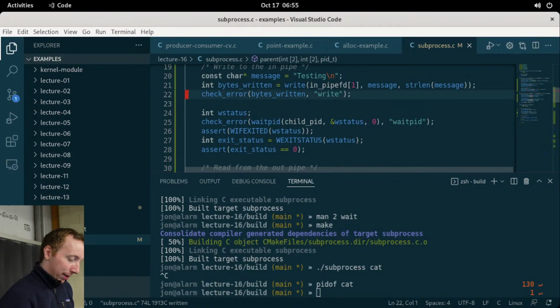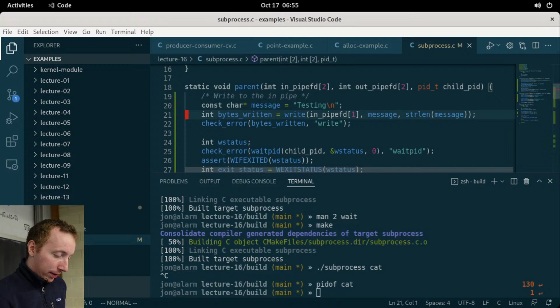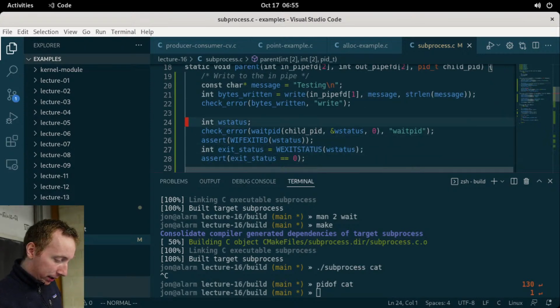So the parent still has the right end of the pipe open. So how does cat know it's done? If I still have the file descriptor open, it doesn't know what your process is going to do. You could write data to it at any given time. So after I write to it here, what should I probably do?